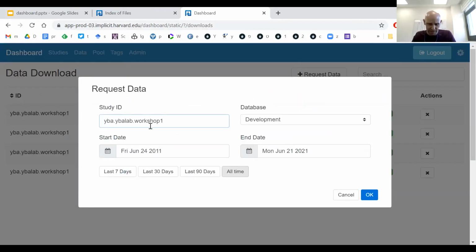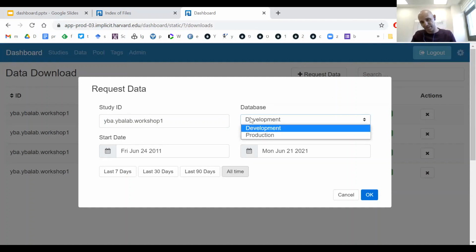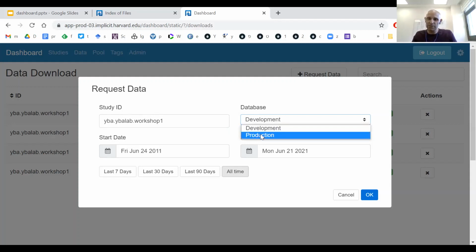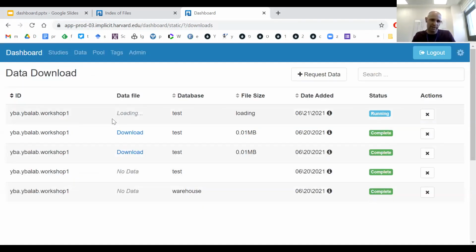Now, there are a few things I can do here. Like I can choose the database. If we're developing, we're going to use development. If the study is running, you're going to use production in order to get the study. And you can also control the dates. Usually, you're not going to do it. Usually, you just want all the data. And then I'm going to ask for it, and it's going to be downloaded, and I can get it.